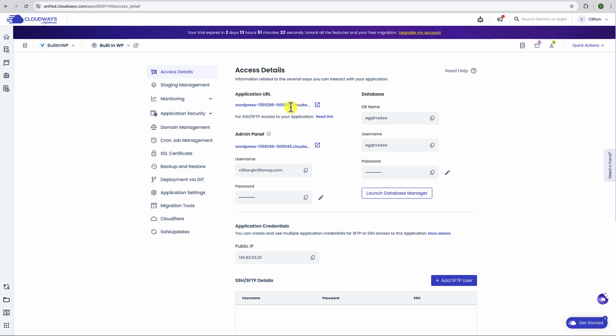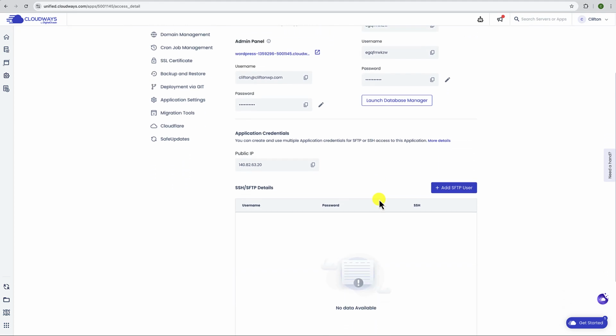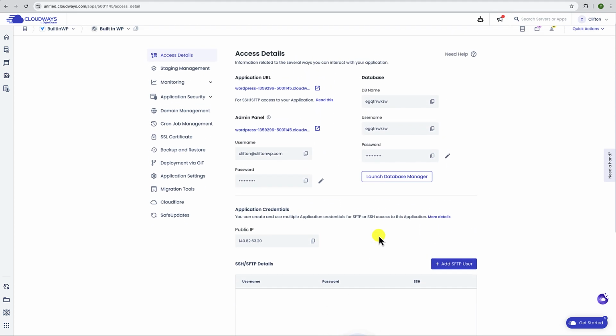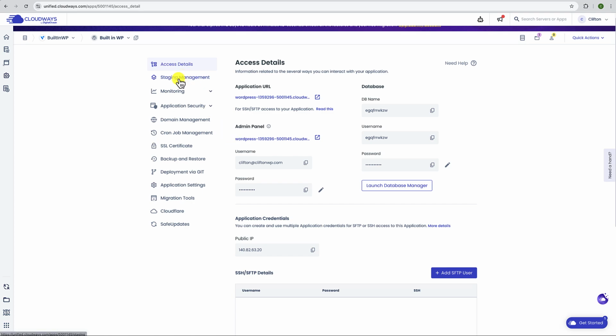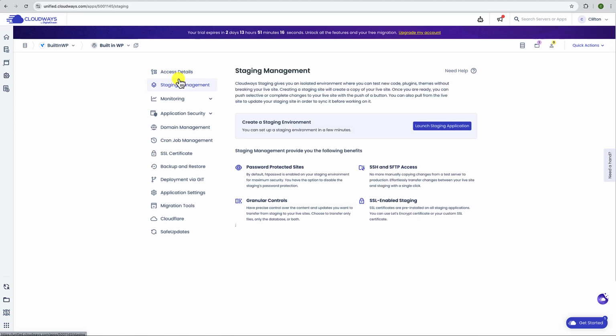The first tab is going to be your access details for your WordPress install. Here's where you can get access to your application URL, the WordPress admin login, the database information, and access to the database manager. You can also set up your FTP credentials here as well. The next tab here is your staging management, where you can set up a staging version of your website to be able to test out new code, plugins, and themes without breaking your live site.